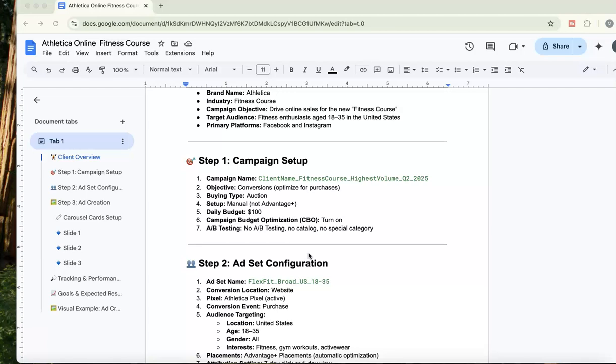Now, moving on to objective. Our objective is conversions. So Meta will optimize for the actual purchases. Next, we have the buying type, which is auction. And then we also have the setup, which is manual. So not Advantage Plus, which is something that Meta has been trying to get people to use. But as far as being marketers, a lot of us prefer just to use manual because we get more control.